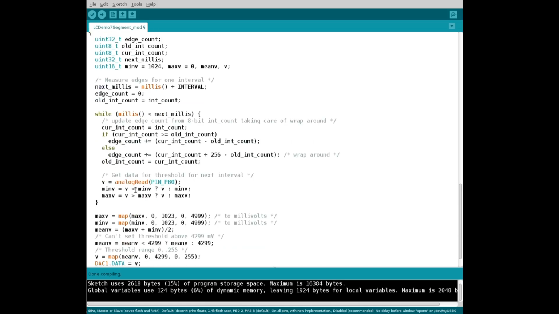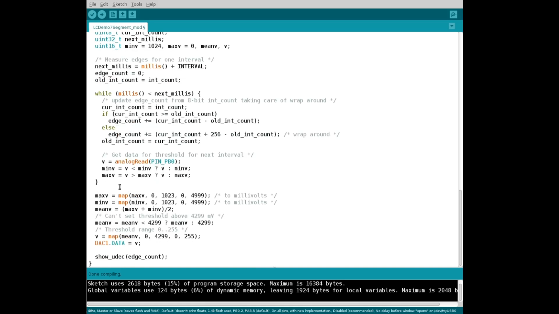And then here's where we keep track of the minimum and maximum values. And so after the interval ends, it's time to compute and display.